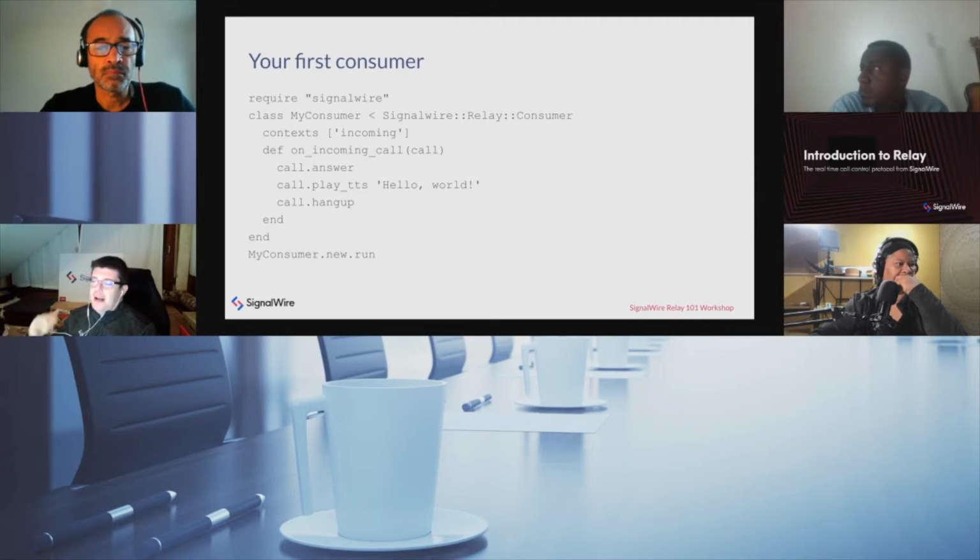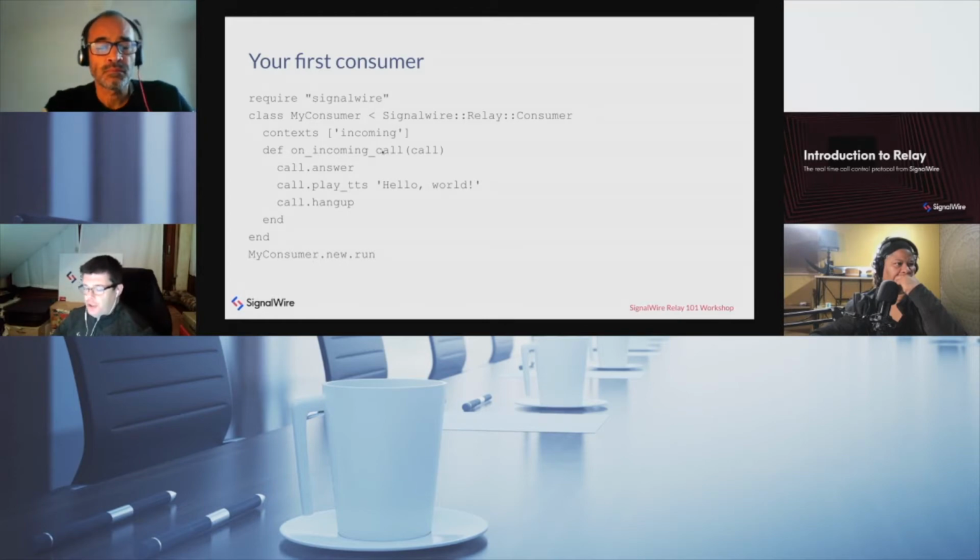So when I'm running this consumer and a call comes into that phone number, I will get it into this on incoming call method, which is part of the consumer definition. Of course, this has to be implemented, otherwise it does nothing. But in this case, what we do is we answer, we play some audio, just hello world, and hang up. This is classic hello world example.